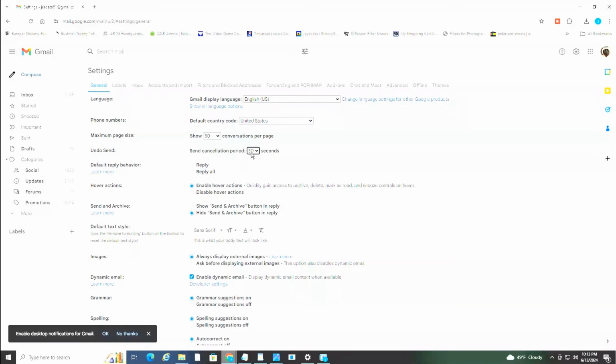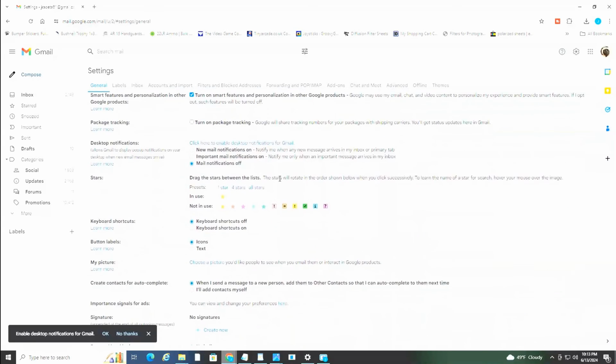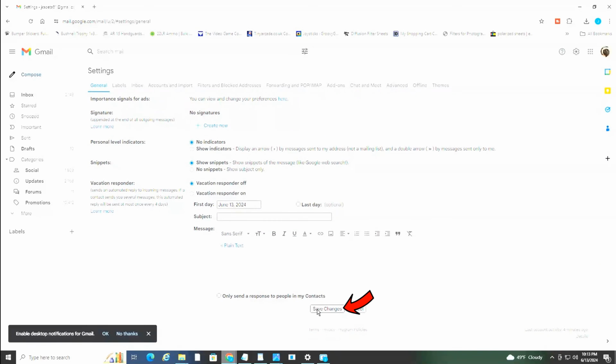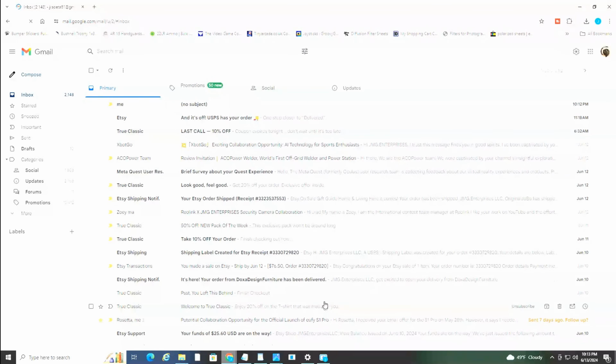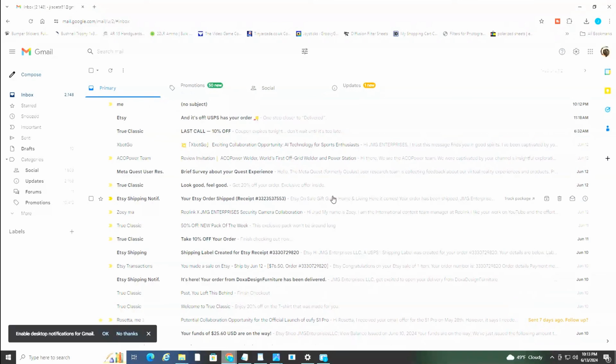But once you select what you want, make sure you scroll down and select save changes. They will not automatically save. Make sure you hit save changes, and that's all there is to it. So I hope this helps you out from future embarrassment from sending an email that you wish you didn't send.